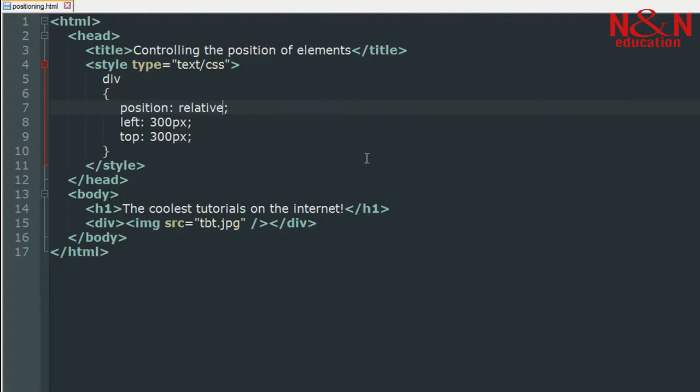So that's about controlling positions of elements in CSS.